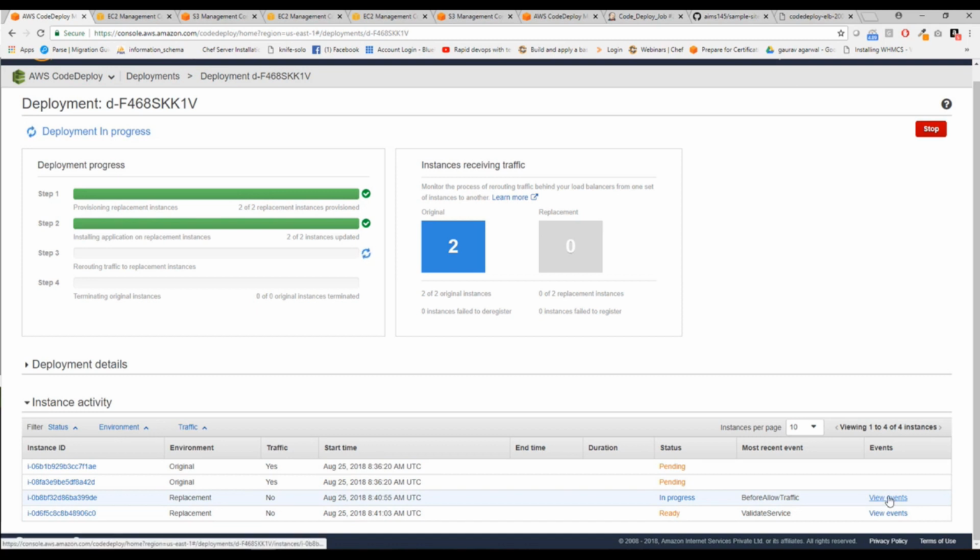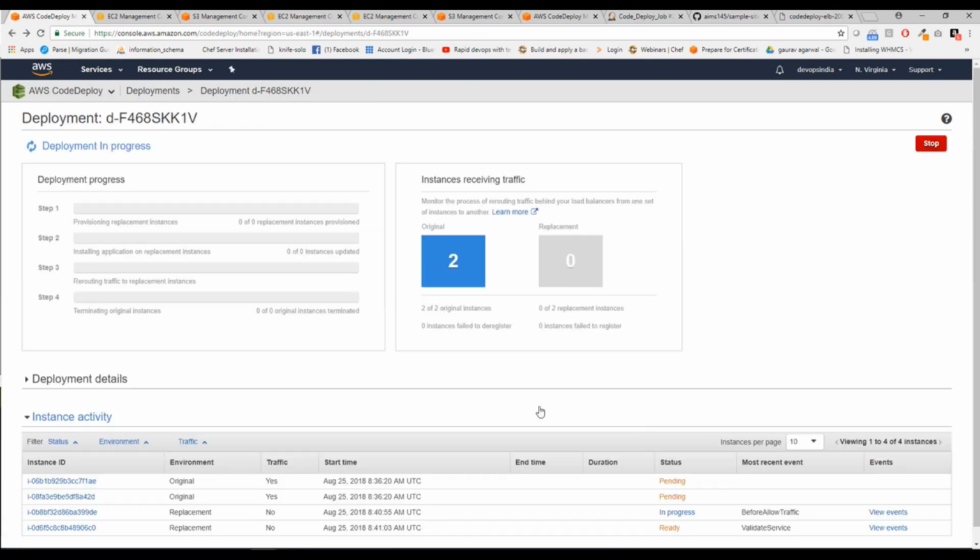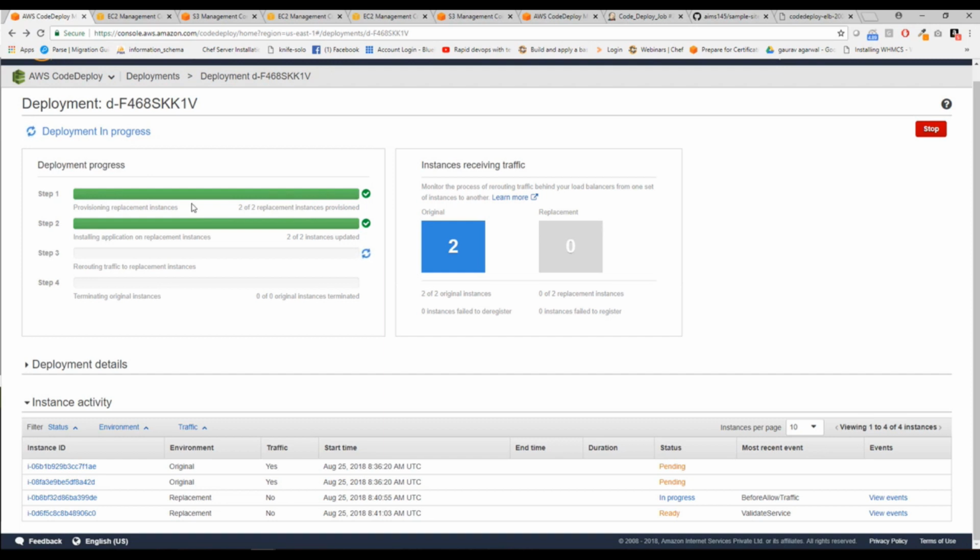We can see by events as well what steps are being performed on the instances. As I told you in my last video on CodeDeploy, these are the steps we have defined in the AppSpec.yml file. And let's see, in the next step, step 3, it will reroute all the traffic to the new replacement instances, and in the last step it will terminate all the original instances.